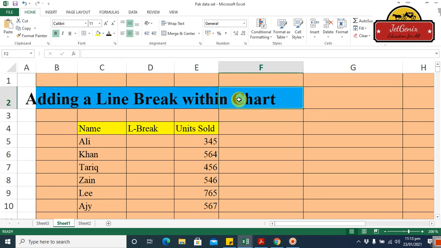Adding a line break within the chart. This is what we are going to do now. What does it mean? It means that when you insert a chart or a diagram or a figure, it will show you the performance of each person on the vertical axis, and on the horizontal axis you will see their names with their scores. It is a very unique trick you can learn today.